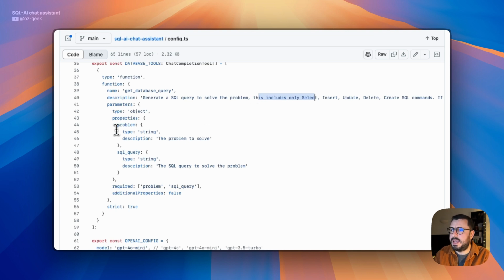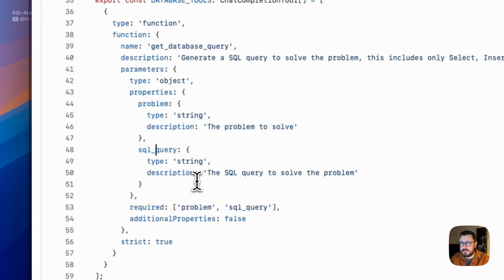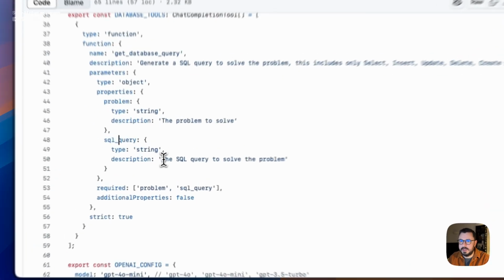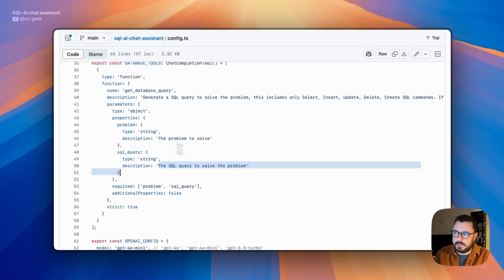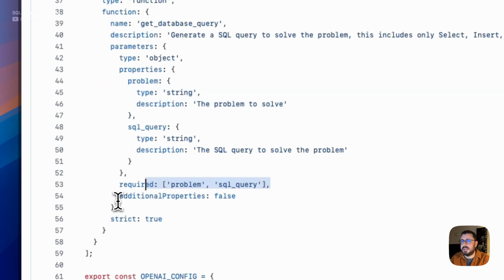As a parameter, I will need the problem. Explain the problem you are solving. And on the second parameter, I will need the SQL query, so the SQL query to solve the problem. This is very important because we have to remember why we've run the command. So I believe it's always important to provide this information. Both of them are required, and don't add any additional properties.